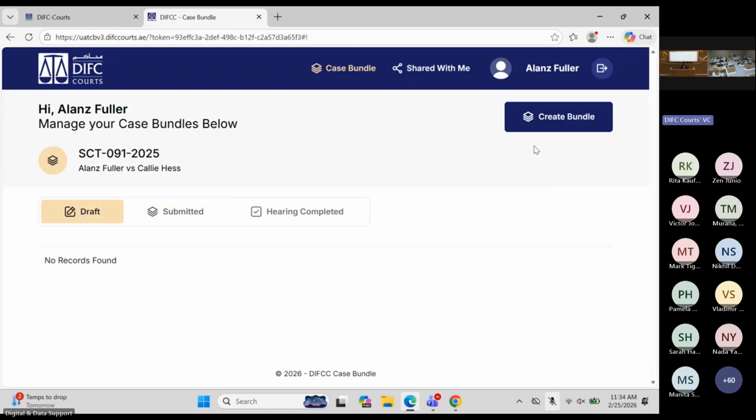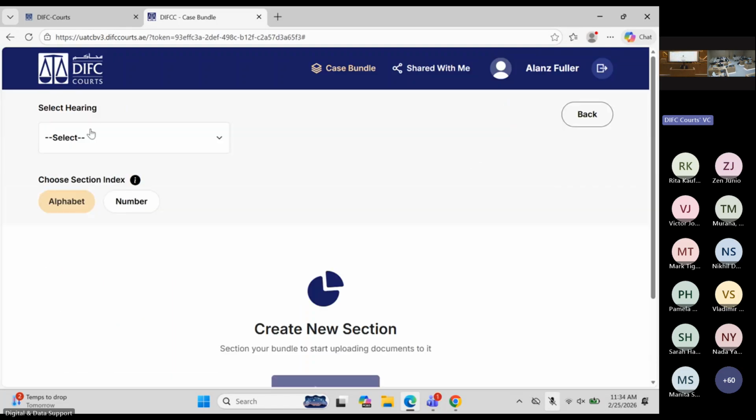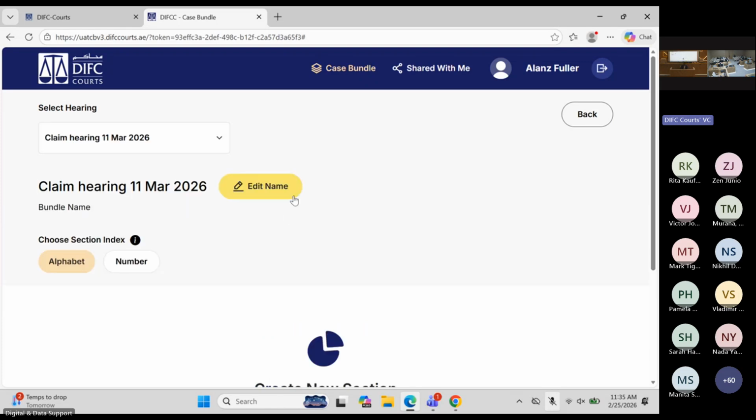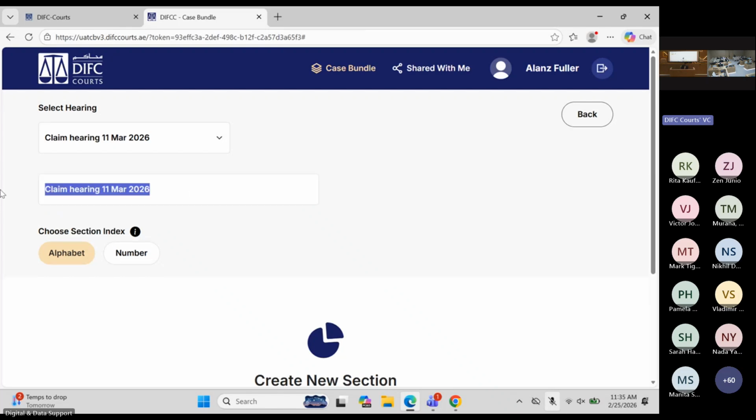So I'm in the draft. We'll click on the case bundle. You can only create the bundle if the hearing is listed by the CPOs, so you can click on scheduled. I have a few of my test hearings and I can choose which one is there. I can click on this hearing on the 11th of March. I can edit the name if I want.